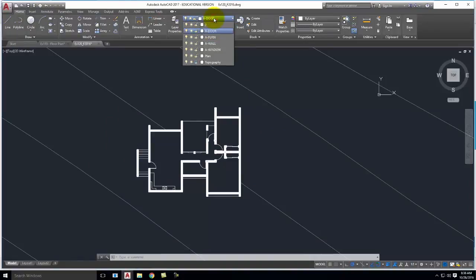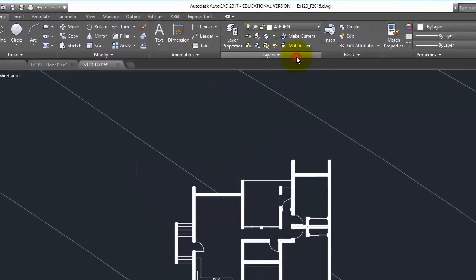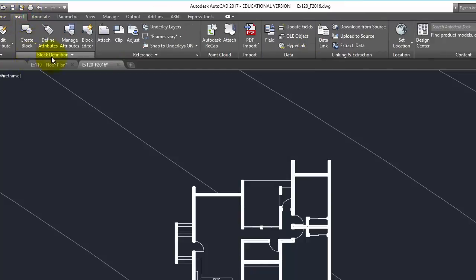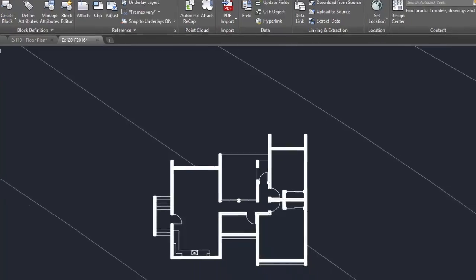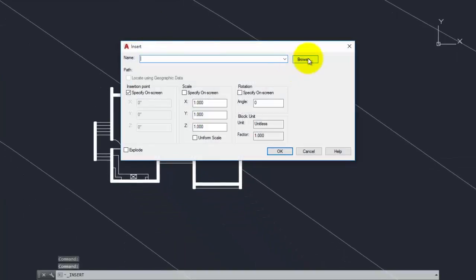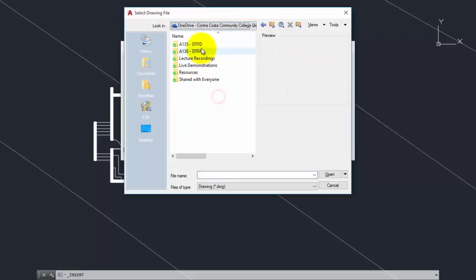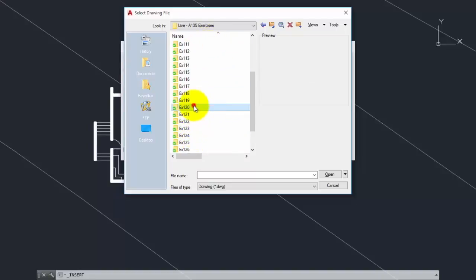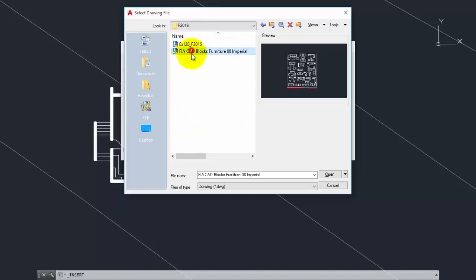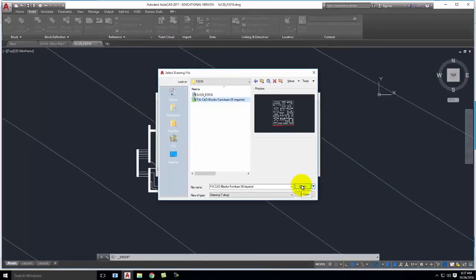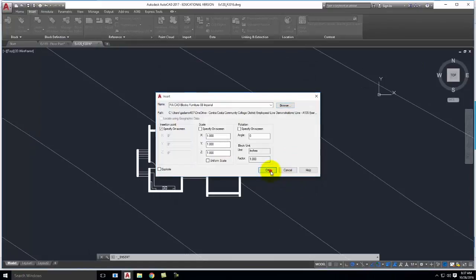Now I'm going to switch and make sure that I'm on the furniture layer because obviously what I'm bringing in is furniture. And I'll go to the Insert tab. So thus far we've done everything on the Home ribbon. I'm going to go to the Insert ribbon, okay, and I'll click on the Insert button. And this will ask me to go browse for that file. So let me go in to my flash drive for today. And there it is. And I'll go ahead and click on Open. And then I'll go ahead and say OK.